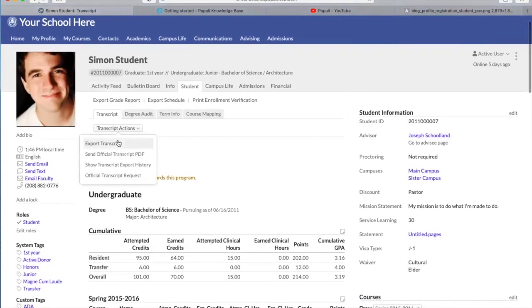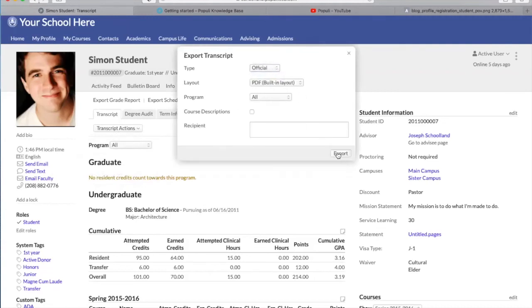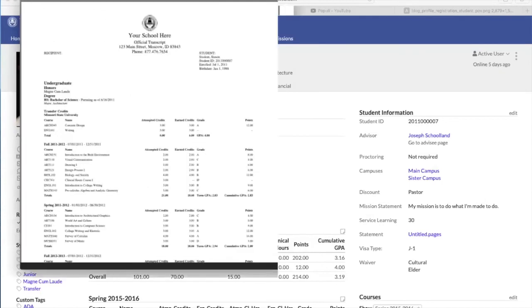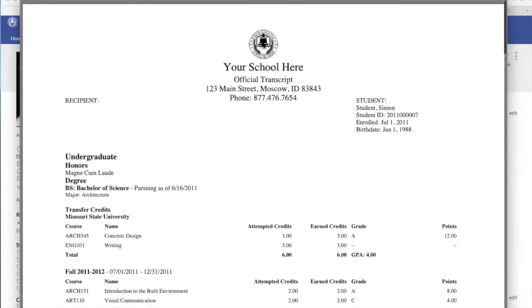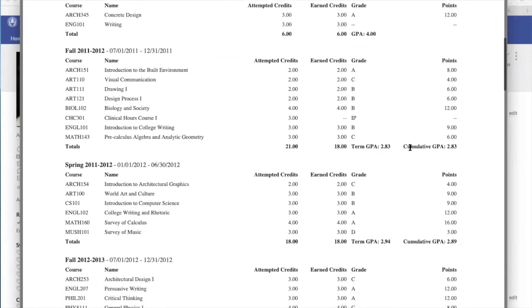I can export a transcript for the student. If the student was logged in, they could make an official transcript request. If I want to go ahead and export it, I just want to show you what it looks like. This is our default transcript layout. We got your logo up here, your school name, some information about the school, information about the student. I could have put in recipient school, but I did not. Some information here, transfer credit information, and then each term all the way down, attempted earned credits and so on.